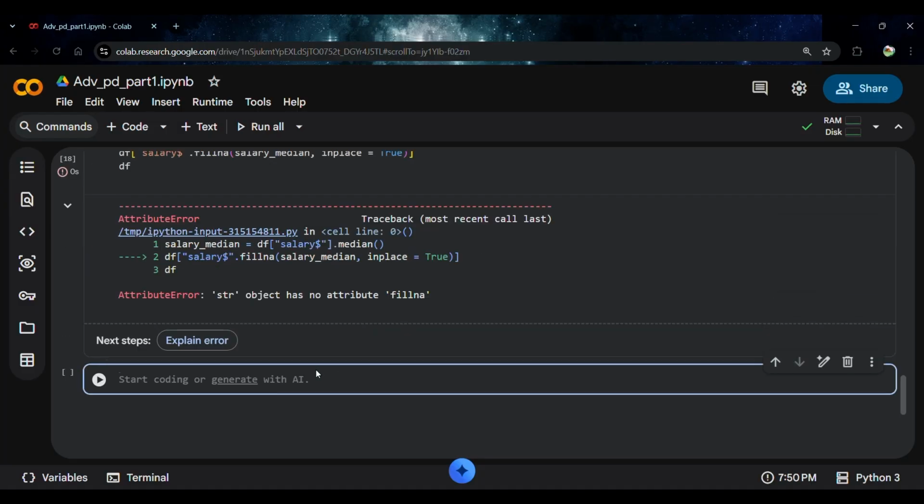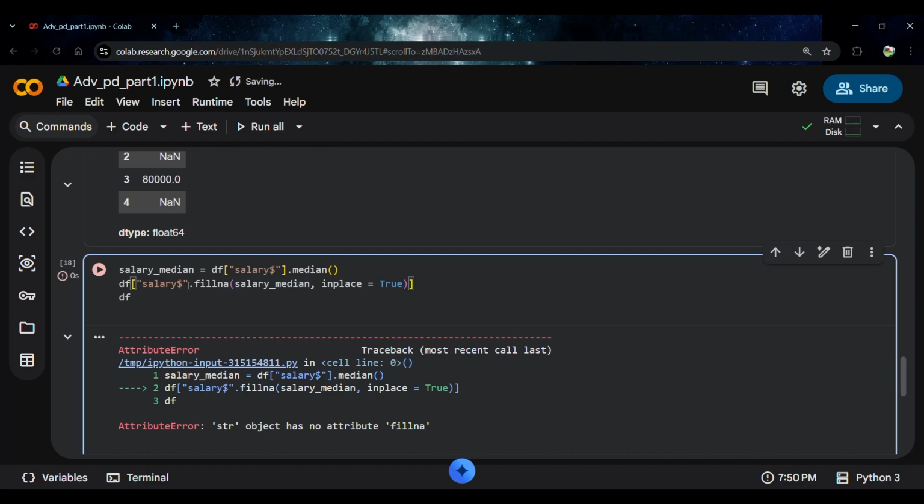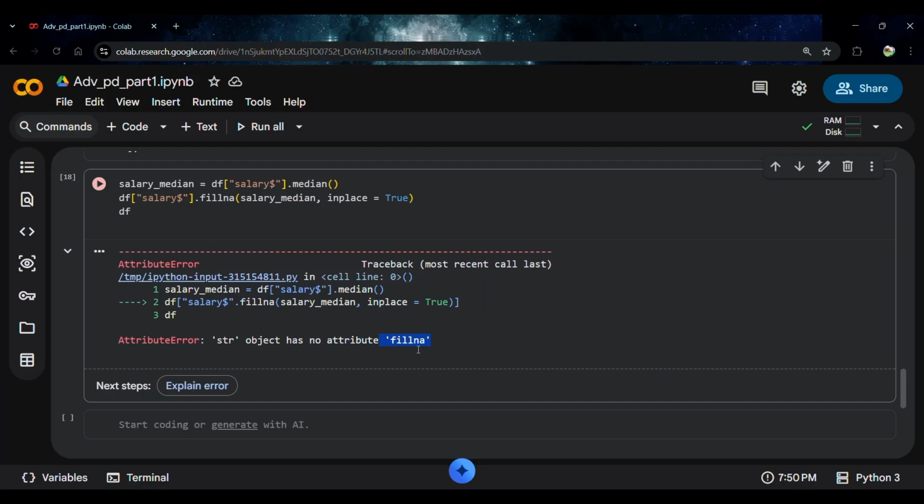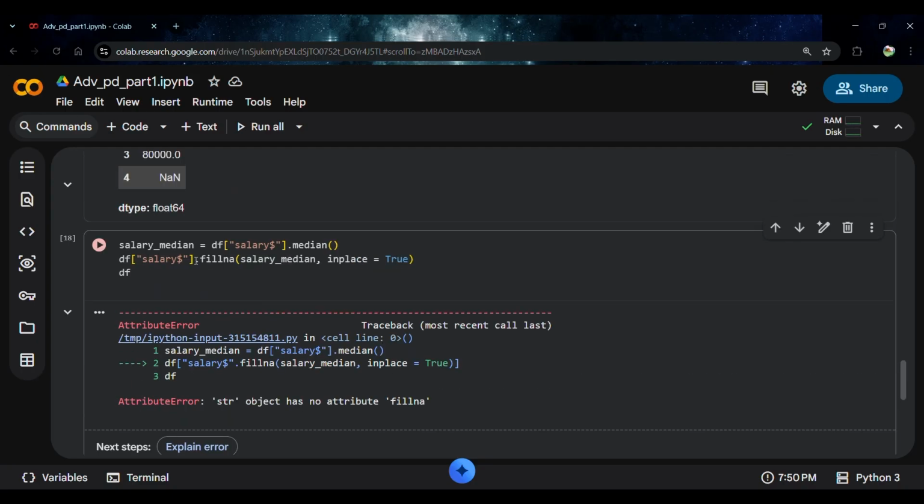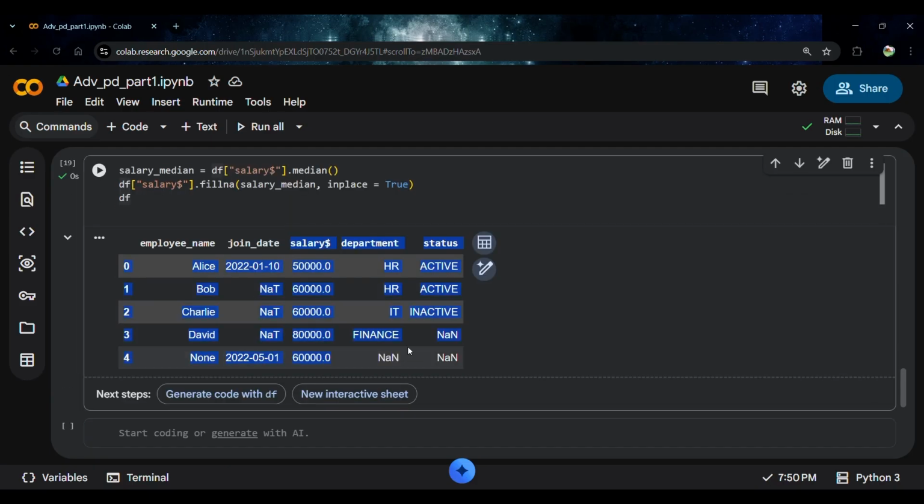Here we find some errors because we didn't add a bracket, and this was at the end. The attribute error was string object has no attribute fillna, but actually there is; our bracket was missing. Okay, so here you can find all the missing values of the salary column are now filled.